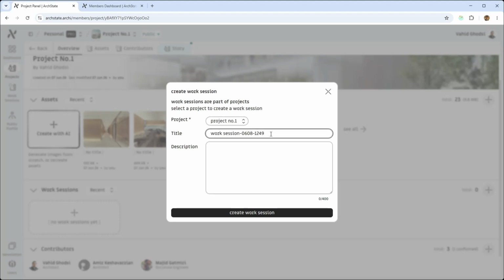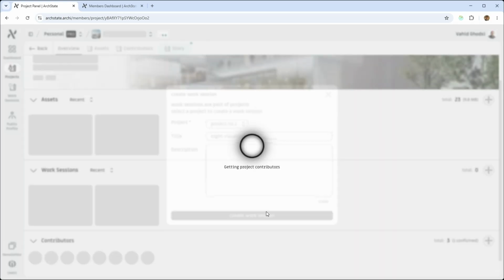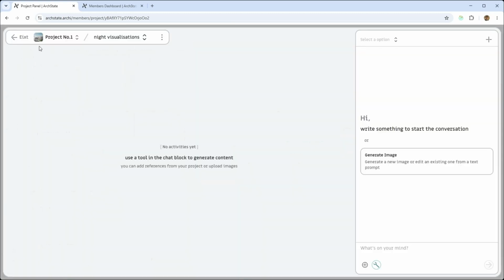There is a title given by default to these work sessions. I'm going to change this to another meaningful name. Let's say visualization. And you can add a description if you like. Go ahead and create your work session. It takes a few seconds. When the work session is created, the work session environment opens up.